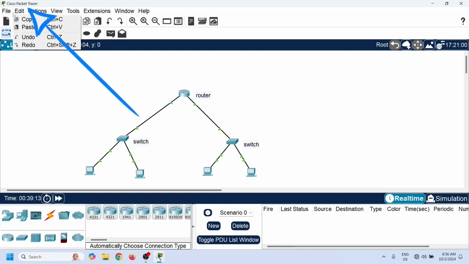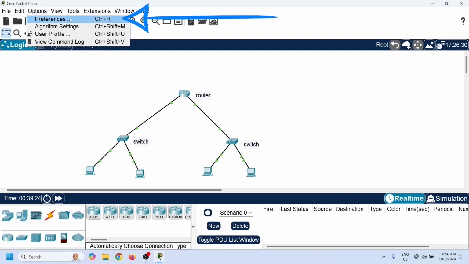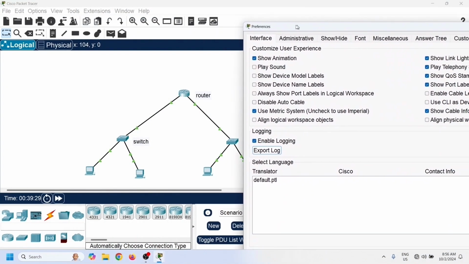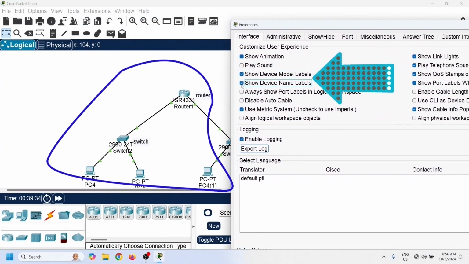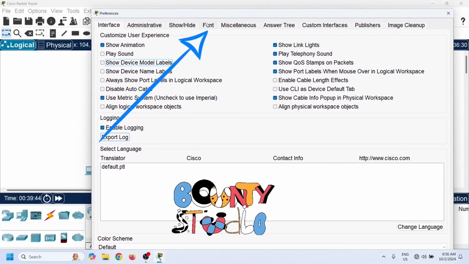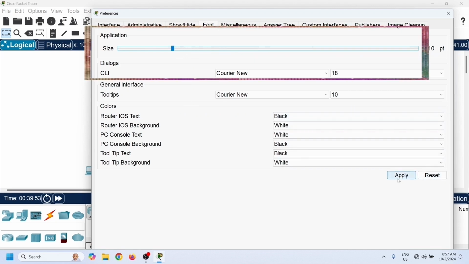The Edit menu includes copy, paste, undo, and redo options. The Options menu includes the Preferences option. It allows us to customize the interface. For example, these options show or hide the device's model number and name. The Font option controls the size and face of the font. These options configure the fonts for the CLI interface. This option customizes the interface's font.